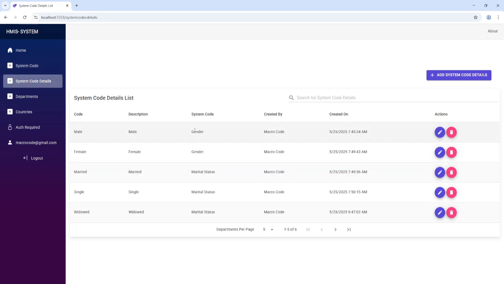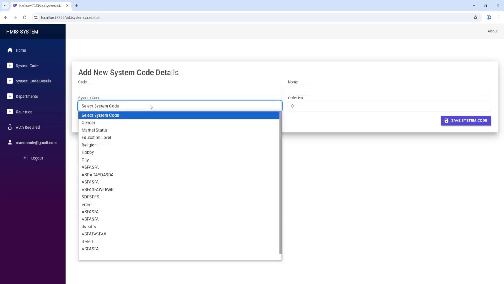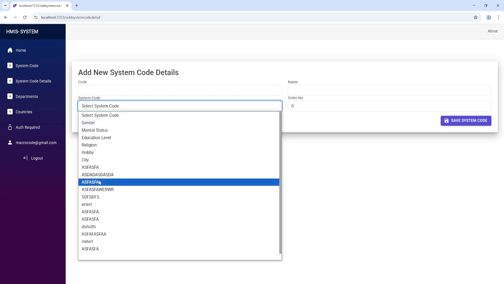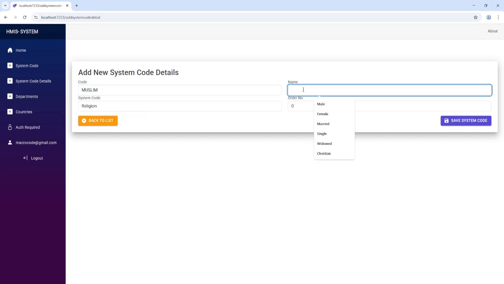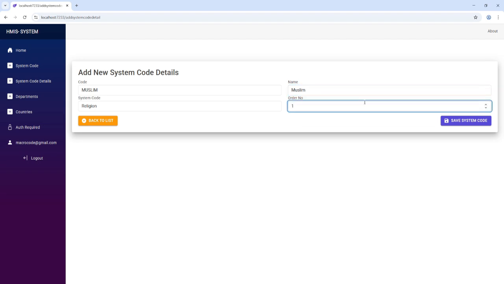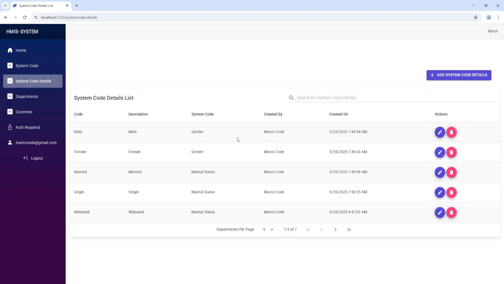For example, gender, we have male and female. Marital status, you have married, single, and widow. So you can add as many options as possible. You can see you're able to select the various options. For example, religion, you can do here Christian. Let's do Muslim. Then here you can give it a name, Muslim. Then you can say this is the order. If you save this, then you'll be able to see the options here.